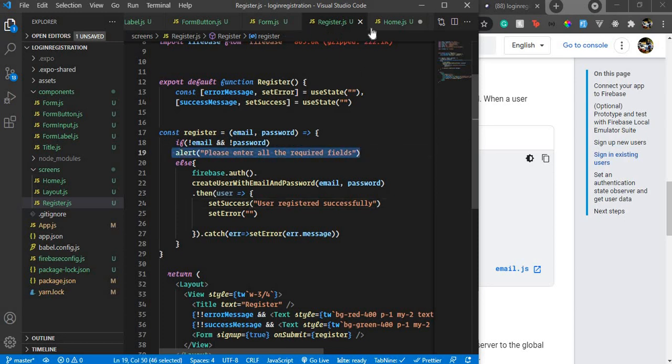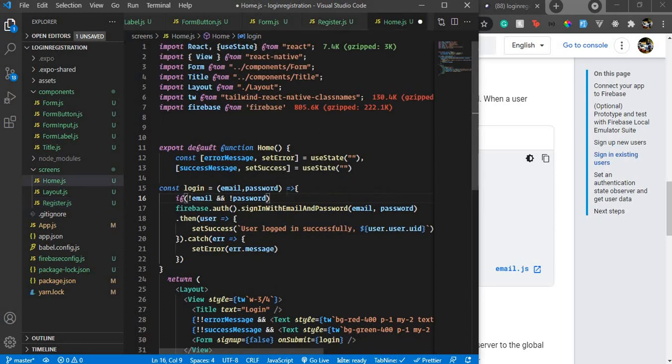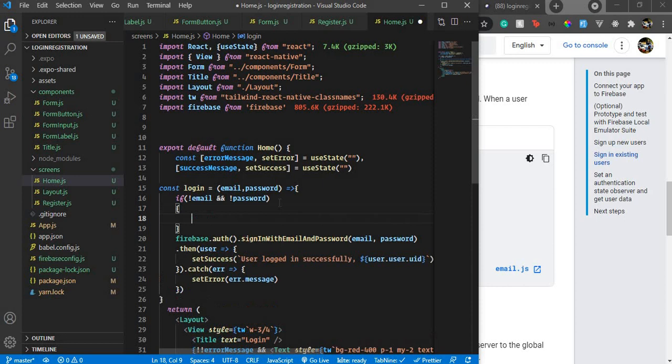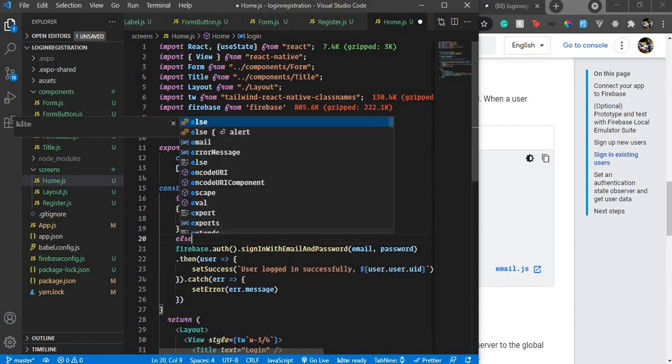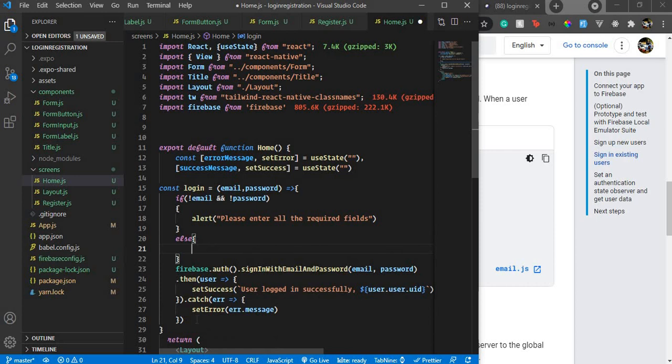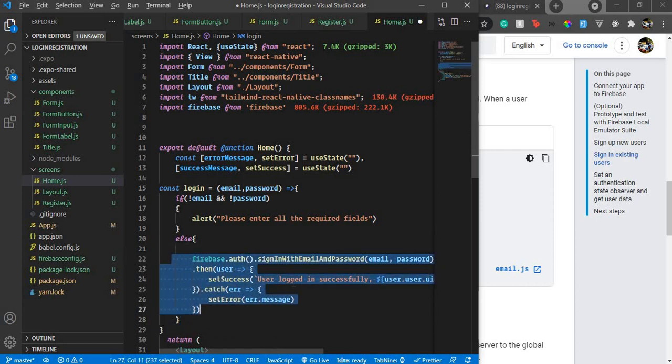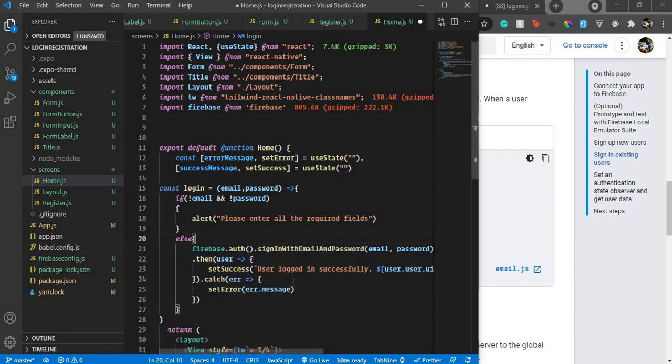Actually, we could do this in the form component and just switch the email or login function depending on what we want. That was the other way to do it. Instead of switching just the text, we can switch everything, including the functions. If it's login, then login. If it's register, something like that.